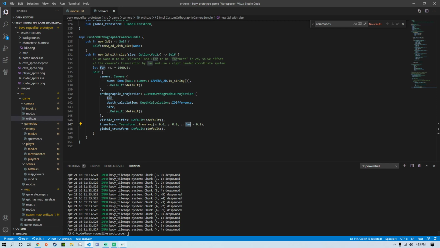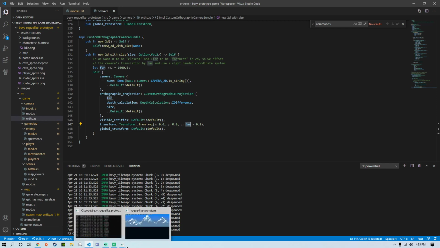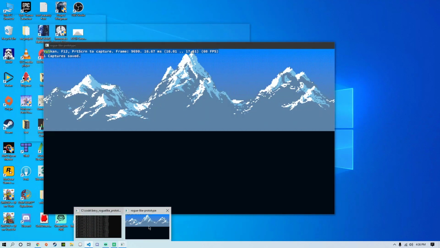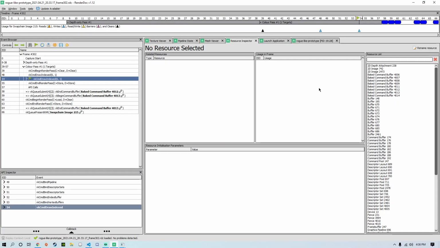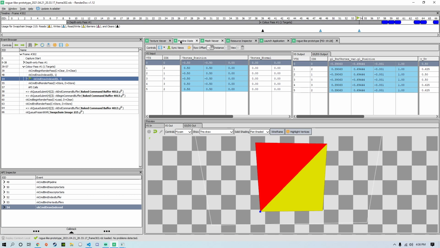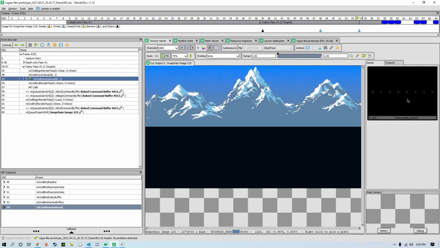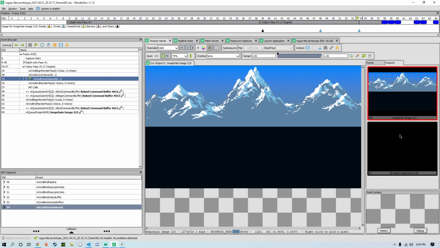So if it's like -1, I think that's closer to the screen or closer to the camera in this case. It's not -1, it's like negative 0.001 or whatever. So technically it should render on top, but it's not. It's rendering underneath for some reason.